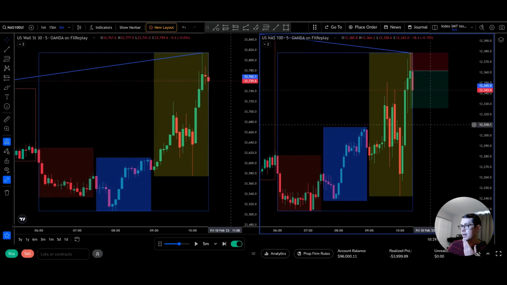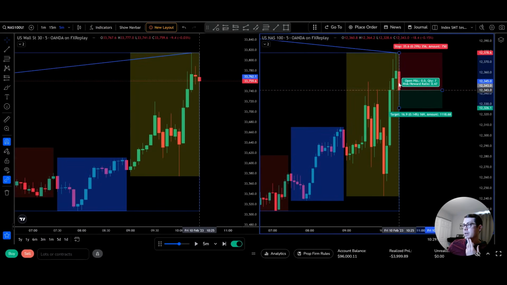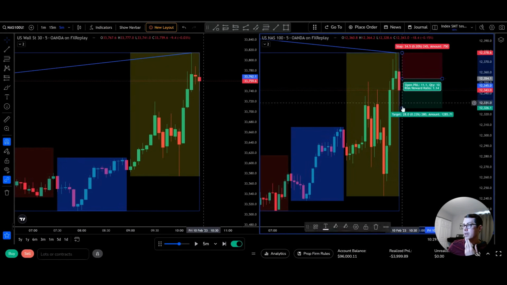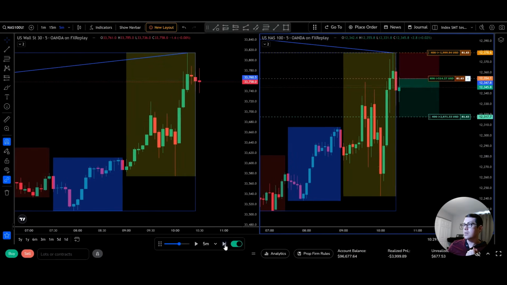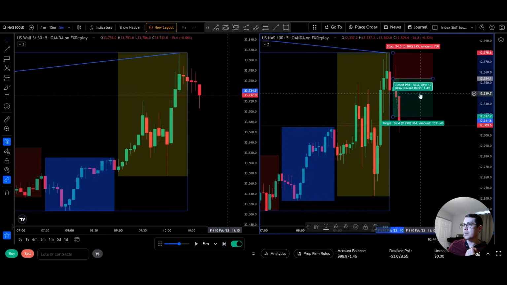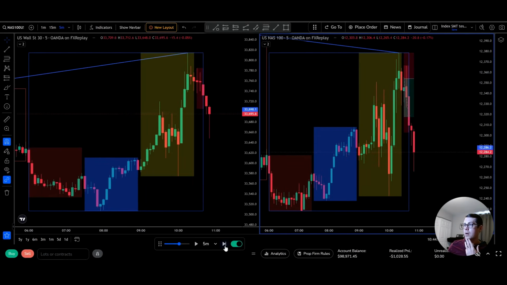It's already kind of taken off, so I might just try and hop on this one a little bit late, or see if it can come back to the entry. Maybe I'll just try that. 1.5 R base hit down here, kind of lines up with this fair value gap. Place the order. 2% risk. Got tagged in. Nice TP. So we'll see if we have any more.